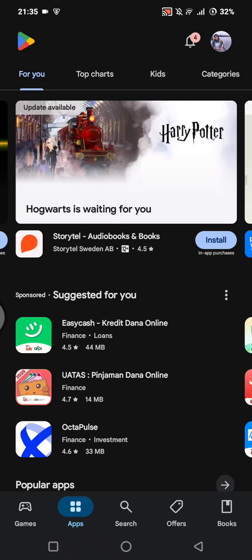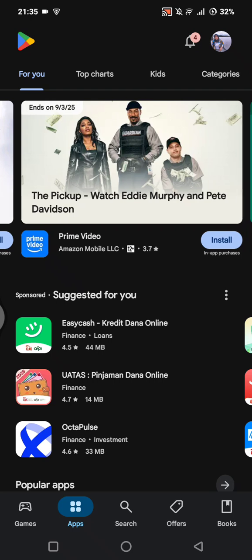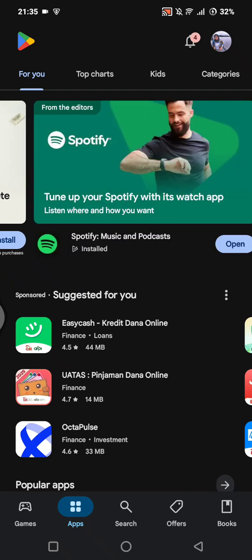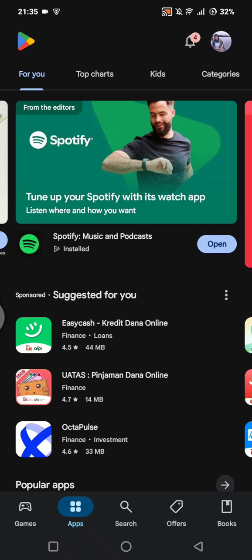And if you plan to make purchases, you can go to your profile, payments and subscriptions, and you can add a payment method. And that's it. Your Google Play Store account is ready. Now you can download apps and games on your new phone.